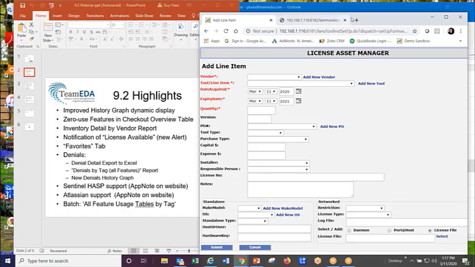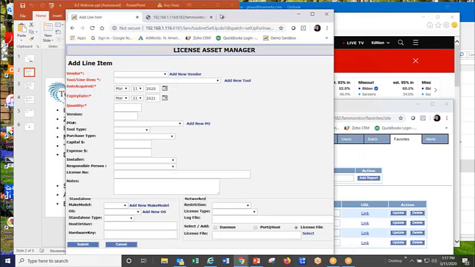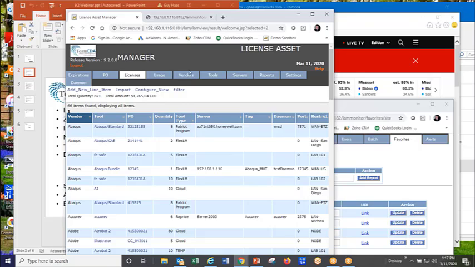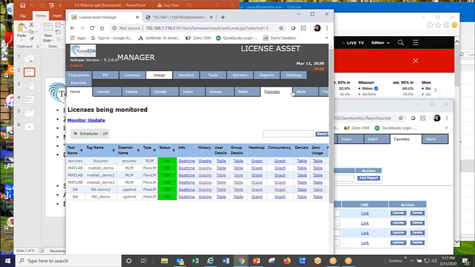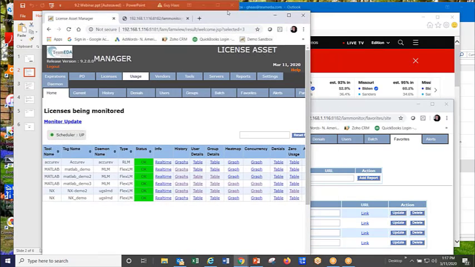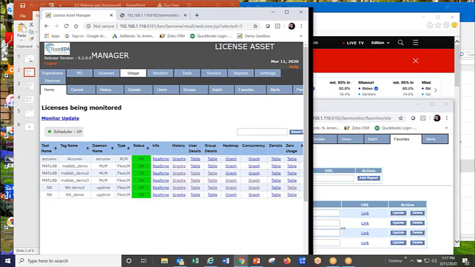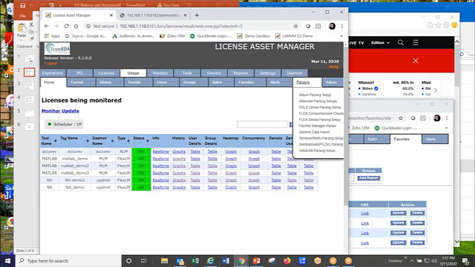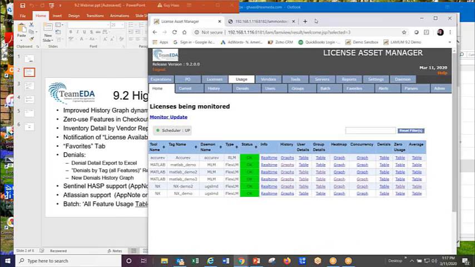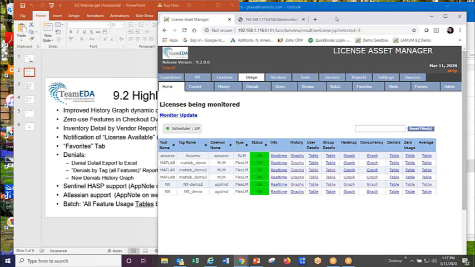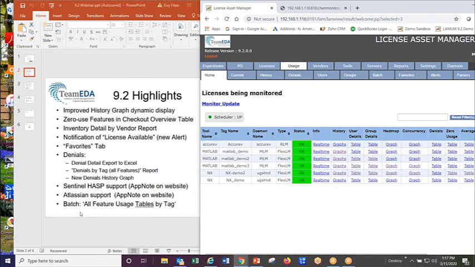And if you go to the Parsers tab now, let me cancel out of that and go to the usage tab and go to the parsers. You'll see now there's a HASP parser and there's an Atlassian parser set up in there now. I don't know if any of you have a need for those, but those monitoring managers are in there now.